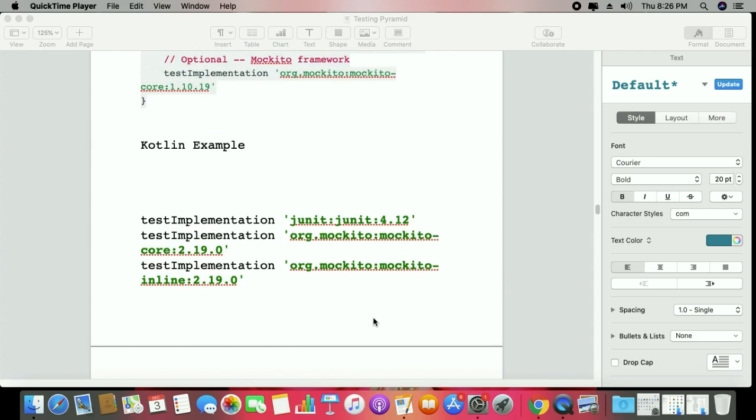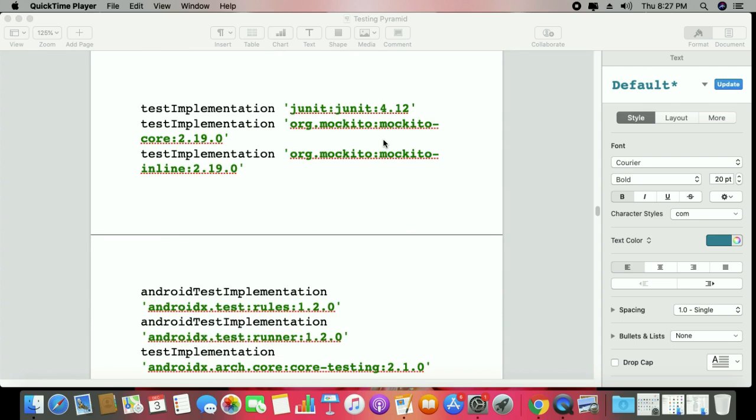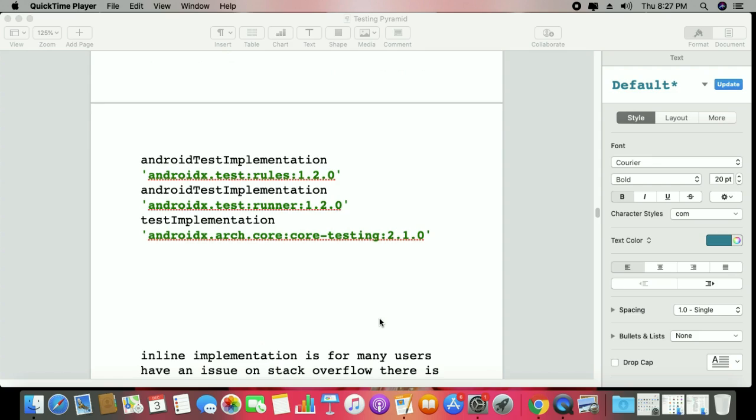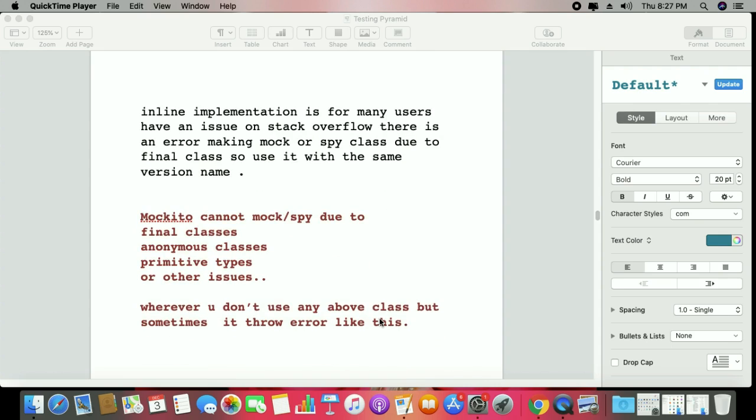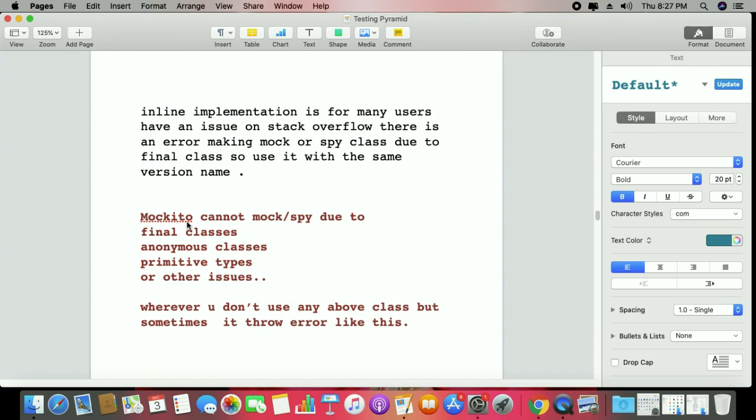Okay, and here we are with Kotlin. Here I'm using version 2.19, but it depends on your version. The first important thing is you need Mockito core, and then you need Mockito inline. Why inline? Because that is the most important thing, and many users create issues related to this, because there are issues with final classes, anonymous classes, primitive types, and other things, like Mockito cannot mock or spy. Whenever you work with your testing, it gives you these kinds of errors.